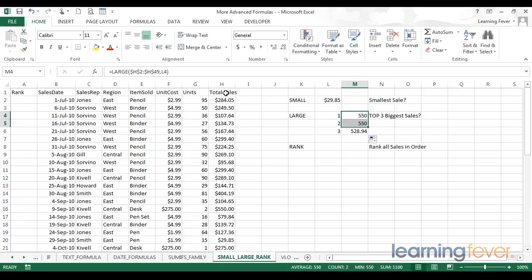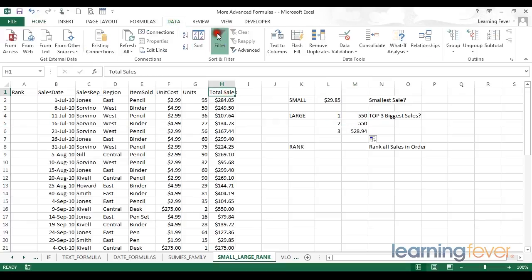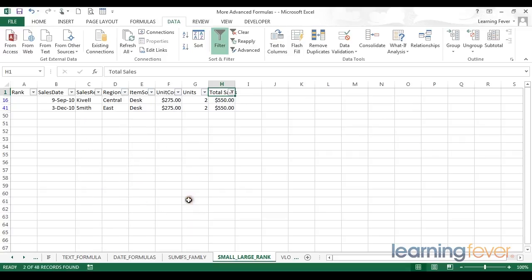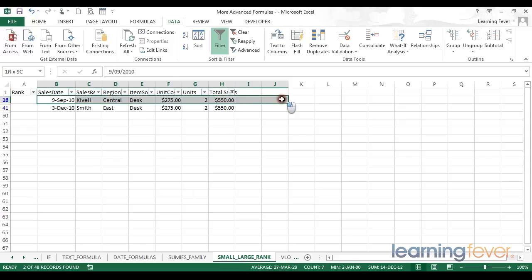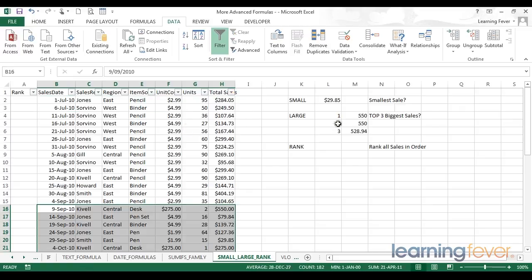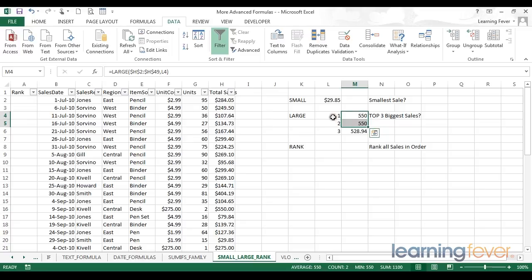Let's just do a double check of this. I'm going to apply a filter and search for my 550. And here we can see that there are in fact 2 values at 550. Because the rank formula is unable to place one 550 above the other, they just appear as joint first and second place. From there we move on to the third value, which will be 528.94.